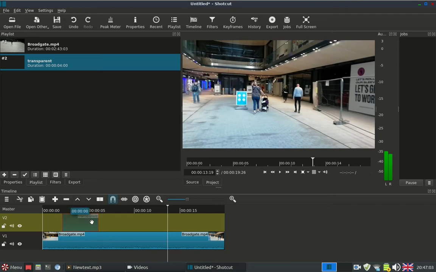Now you can move this any way you want, just drag it. You put your cursor in and then just drag it along the timeline if you want. You can make it bigger and smaller by grabbing hold of the edge and also dragging that. But we'll leave it about here.